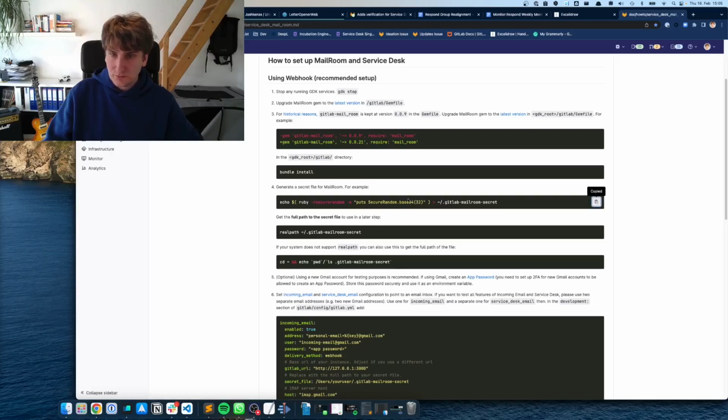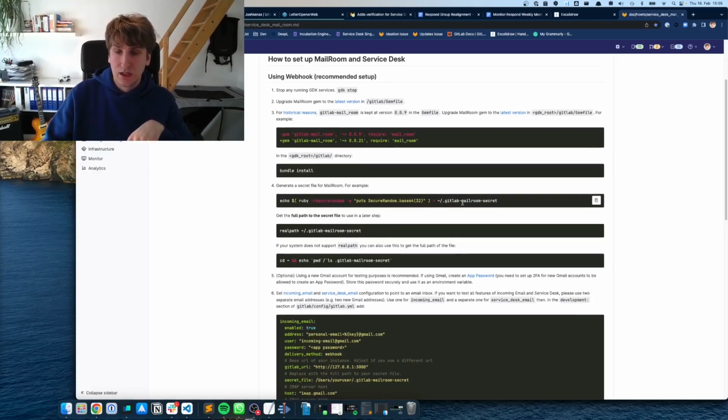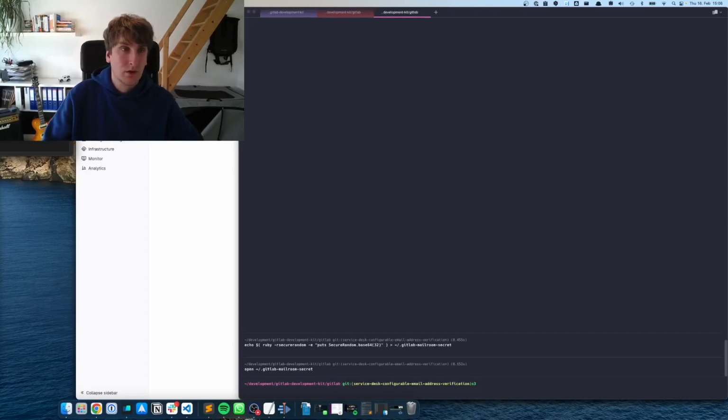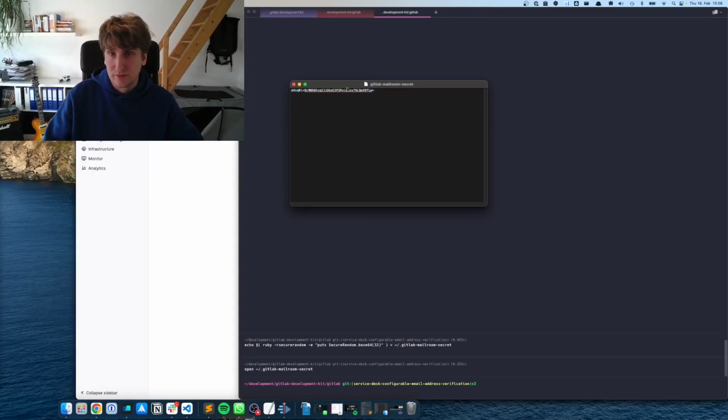So let's copy this. This will just generate a random sequence of characters and write this to a hidden file called GitLab Mailroom Secret. You can do whatever you want with it, rename it, but you need to take care you actually add the correct path to it later. I would recommend you just leave it as is. So back in the terminal, you can just paste it. It will always create that in your users folder. If you want to take a look at it, this is completely optional, you can just open it. And it's just some random stuff, so nothing fancy here.